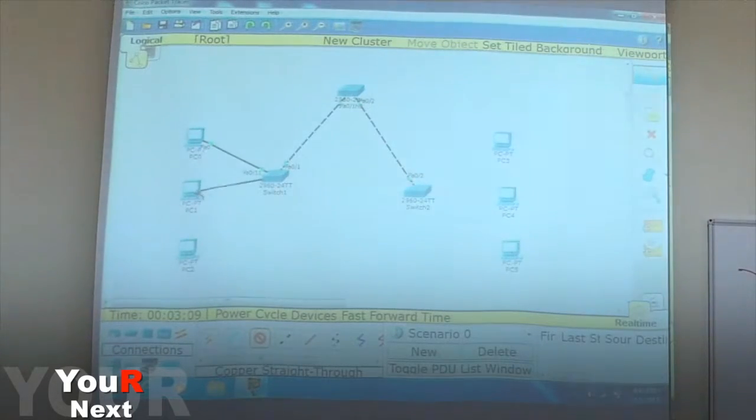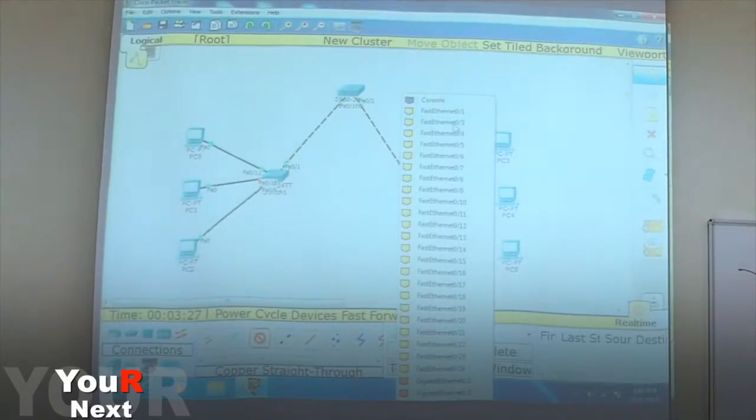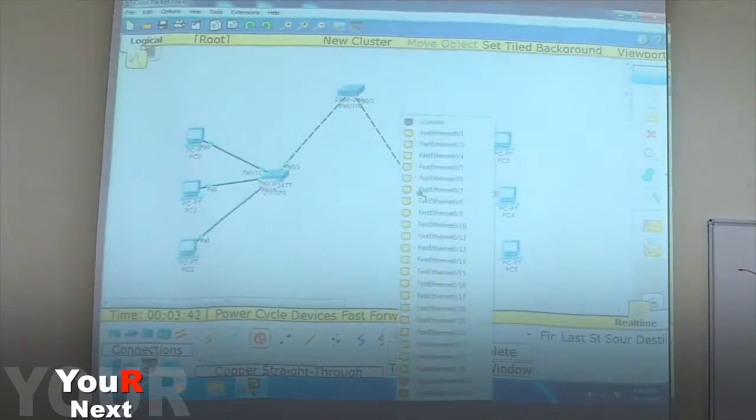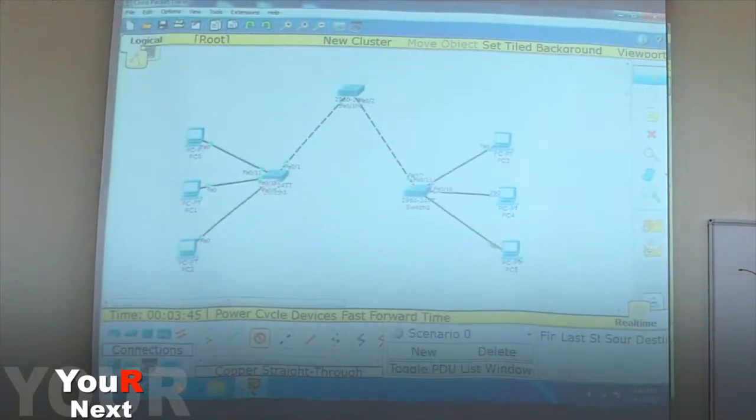Straight through cable. First terminate 18 and last and 6. Straight through cable 6 goes to the PC. On the right hand side, the same procedure: go to the straight through cable, switch 11 to the PC, and 18 straight through cable to the PC, and finally straight through cable 6 to the PC.